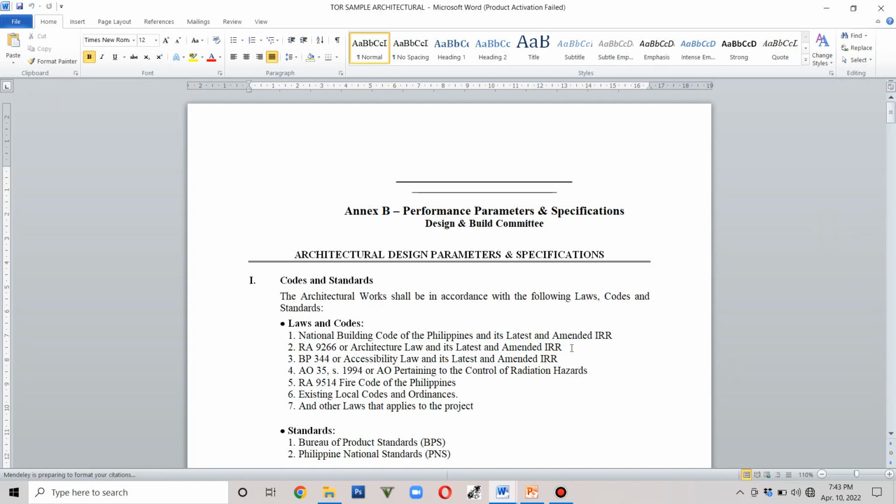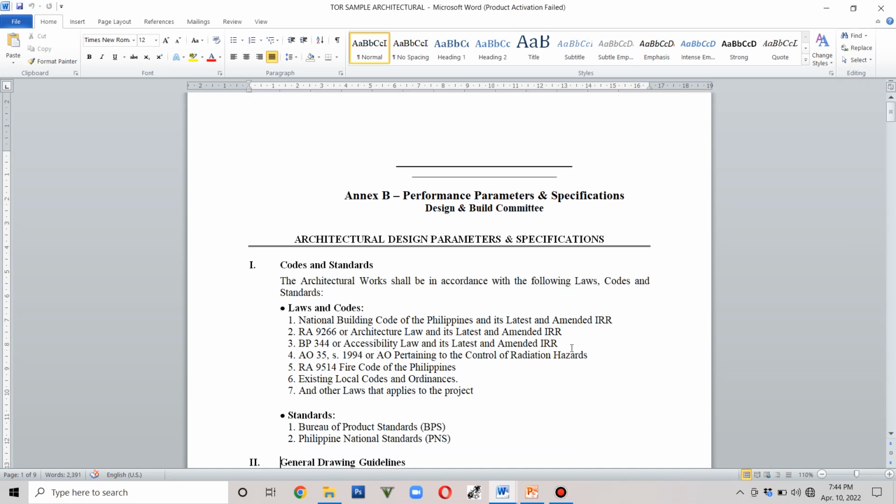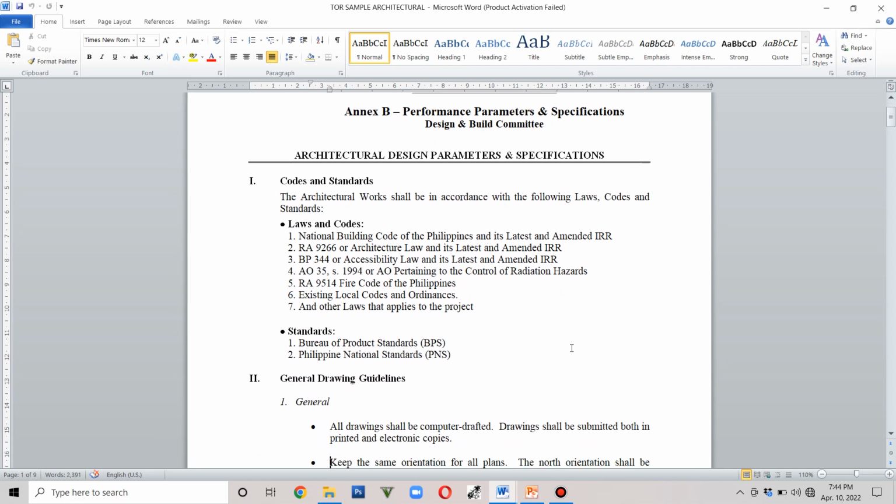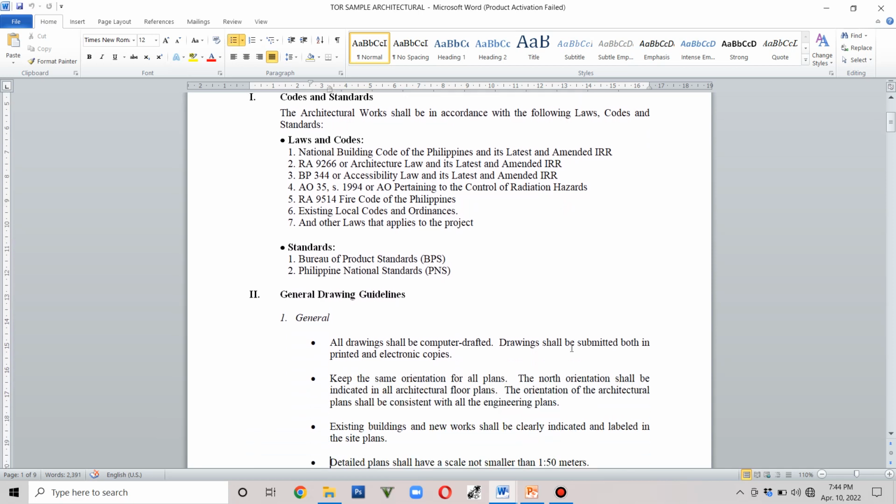So let me present to you another sample. In here, this is an attachment of the mother terms of reference. This is an annex or performance parameters and specifications for architectural design parameters and specifications. So in here, the codes and standards are set, the laws and codes that could serve as the reference, and the general drawing guidelines.